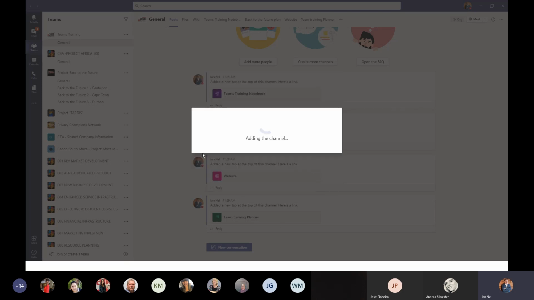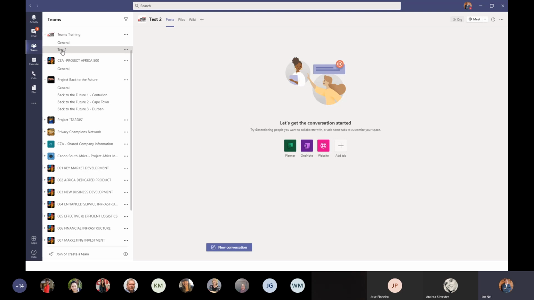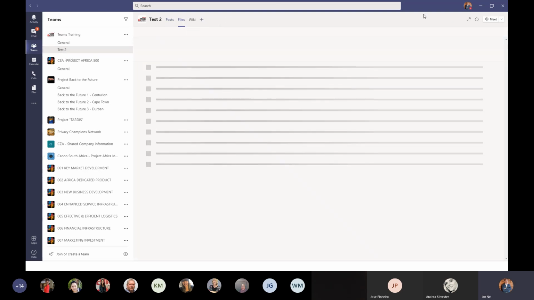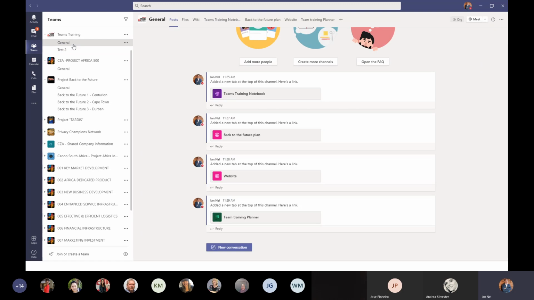I'll show you now. So there I've got test 2, and in test 2 I can now have files, and I can do the same thing as what I've got under the general team. Okay.